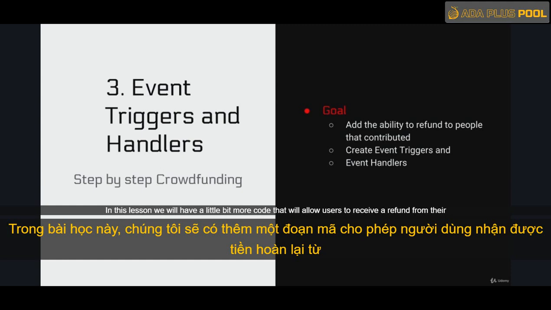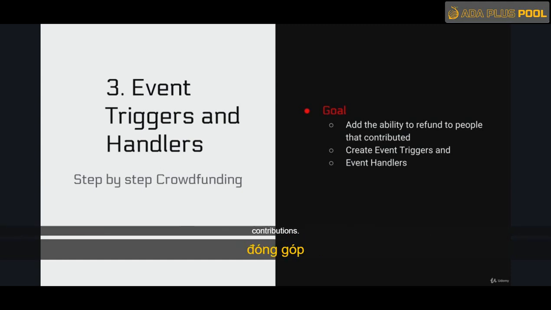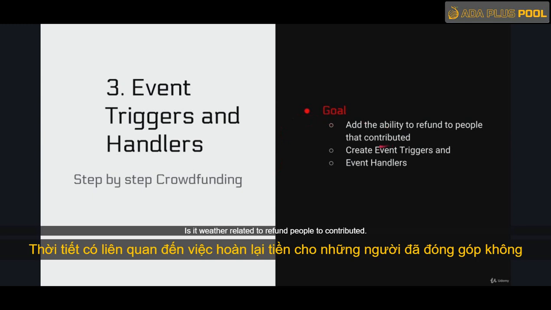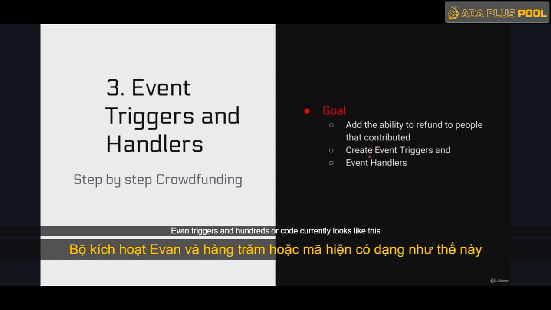That will allow users to receive a refund from their contributions. Our goal is to add the ability to refund people that contributed and create event triggers and handlers. Our code currently looks like this.